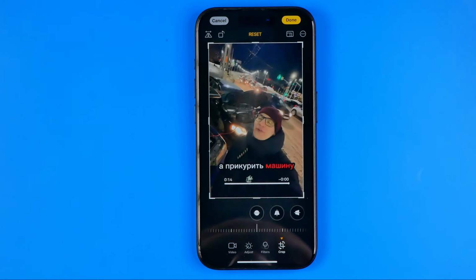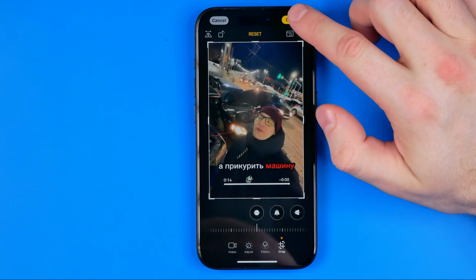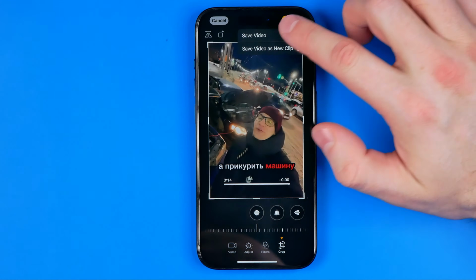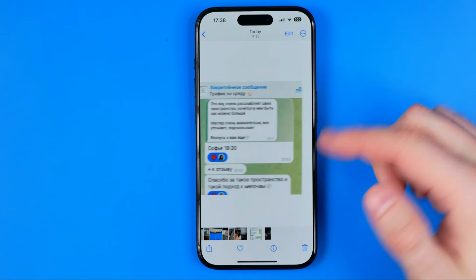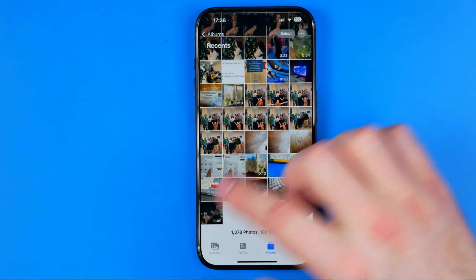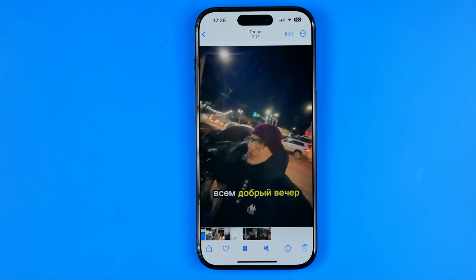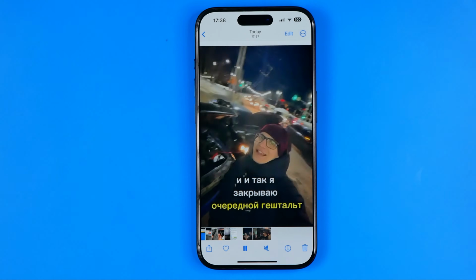hide all the WhatsApp elements like the WhatsApp system menus. And then to save this video, all you have to do is just hit Done and then Save Video. That will save it to your camera roll in trimmed and cropped condition.